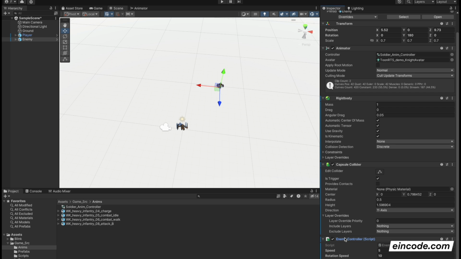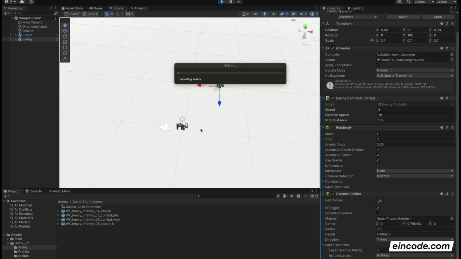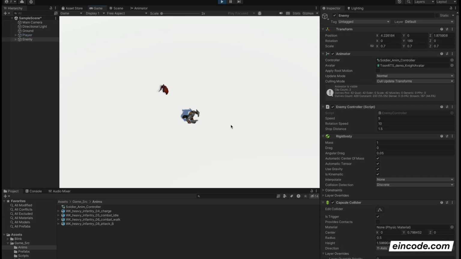I'll just move it up here so you can actually see it. With these values we can keep as they are, we can play the game, and now the enemy should follow us. You see, it is following the player. All right, amazing.